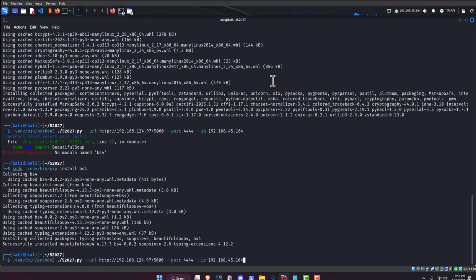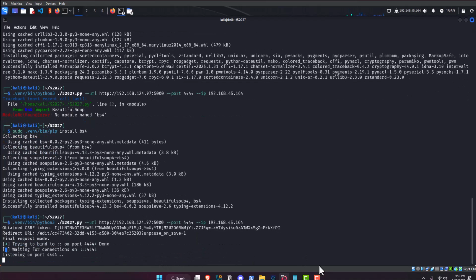So we're going to run the exploit one more time. And again, it's just the exploit code with the URL of the machine we're attacking, the port that we want to listen on, and our attack machine, okay? So we hit enter, and now it's doing its thing. You can see we're listening on port 444, okay? And it's waiting for connections.